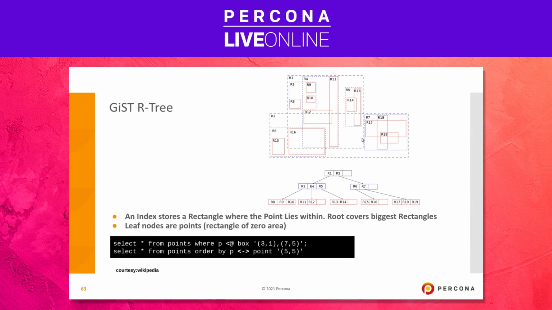As we can see on the screen, the rectangles with the blue lines, the bigger ones, say R1 and R2, are the big boxes, and they can be divided into smaller boxes. So the index stores the rectangle where the point lies within. The root of the tree is the biggest rectangle, and the leaf nodes are points. The points mean a rectangle of zero size, so zero area.